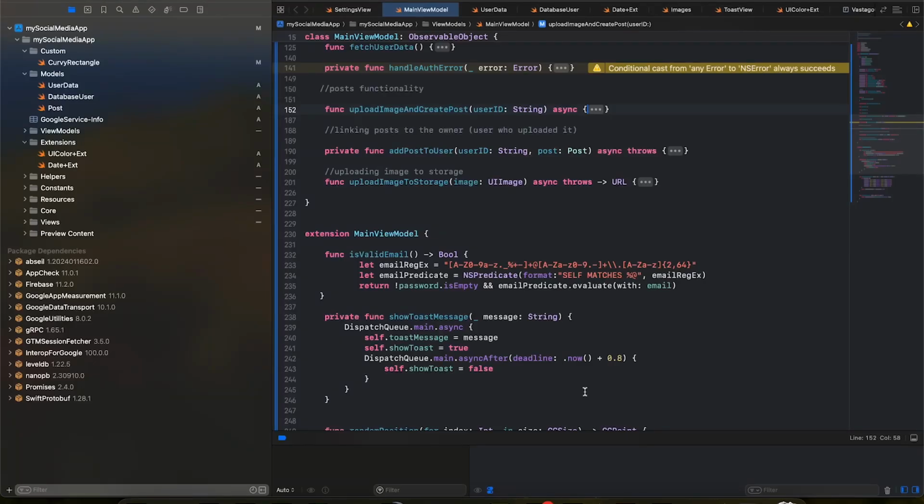Okay, so in the last video, we wrote functions to upload posts to our Firestore database so that they can be linked with a user. So what we would do now, in order to test all these three functions that we have written, is create a custom image picker.